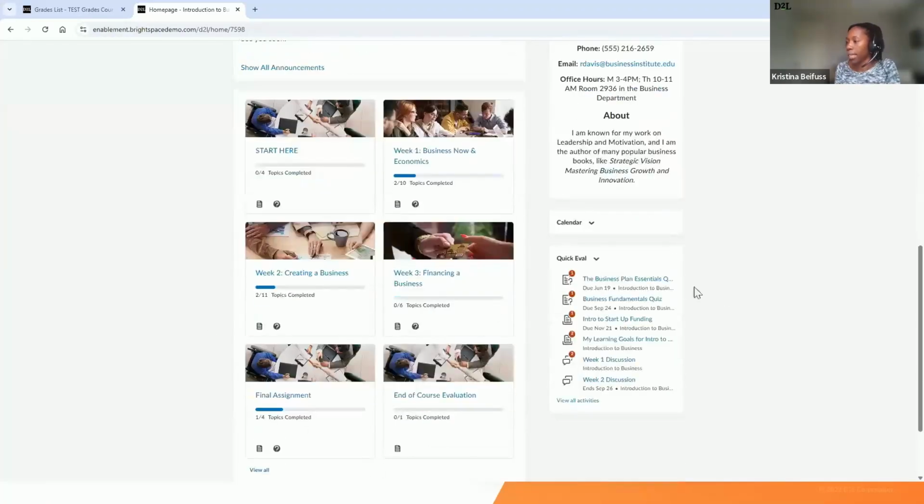So scrolling down here, I can see that these are the items that I need to tend to. There's been an assignment that's been submitted, one of them of this variety, the business plan essentials. There's been one business fundamentals quiz that I need to evaluate, and two posts have been made to the week one discussion that I haven't yet gotten to. So this is just a really great way to see what needs to be tended to in the course. And from here, you know what needs your attention in terms of evaluation and feedback.